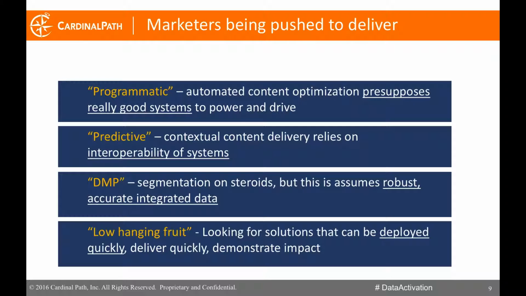Joe, I'd really love to get your opinion on this, because we've just recently done some work on DMPs, and maybe you can share some of your perspective on that, because these are steps along the way towards activation, right? These are tools that enable you to activate data, every single one here. Programmatic is really about activating data, predictive the same thing, DMPs. But maybe you could spend a second on DMP data, Joe.